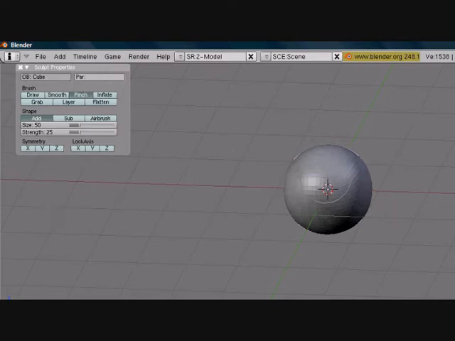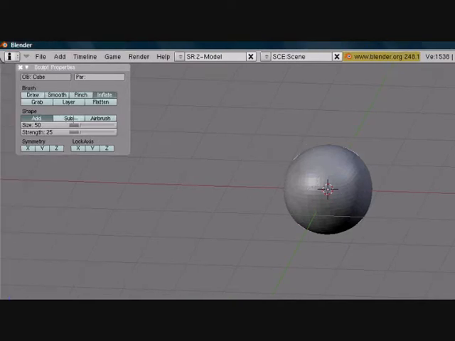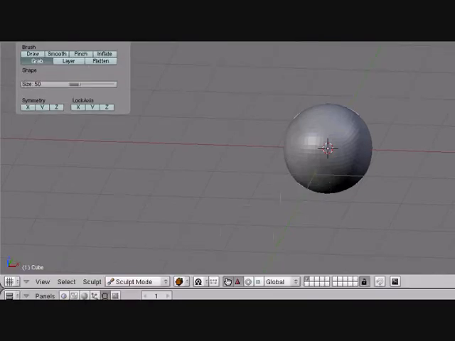Pinch, you can pinch certain areas and drag them in or drag them out. Size and strength, same thing. Inflate inflates certain parts. You can add it, subtract it, airbrush again. Grab, you just grab parts and pull them out.